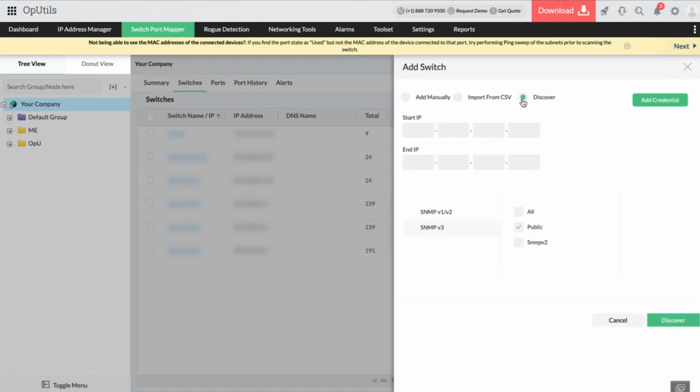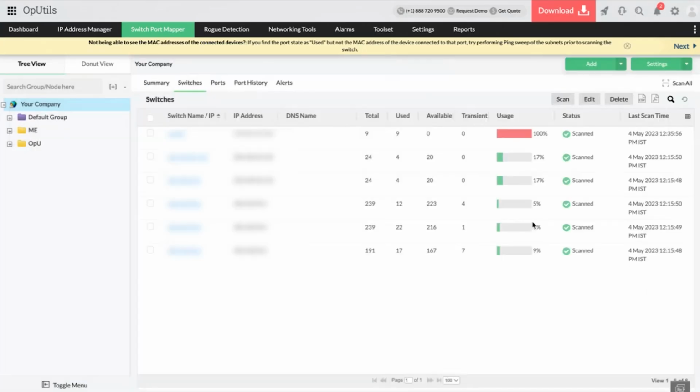Now, if you had to discover a bulk number of switches, you can enter the start and end IP addresses here and select the relevant credential and click on discover. So once you have discovered, all the switches will be listed under the switches tab that's given here.